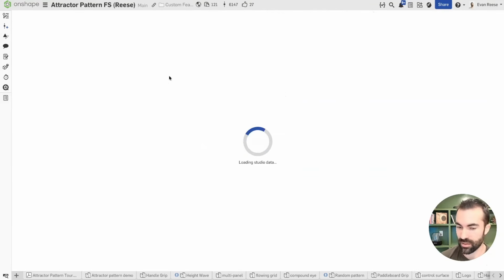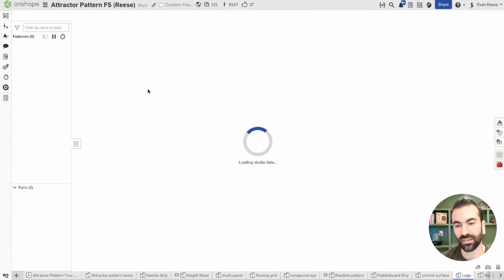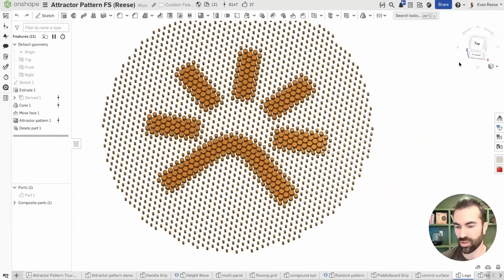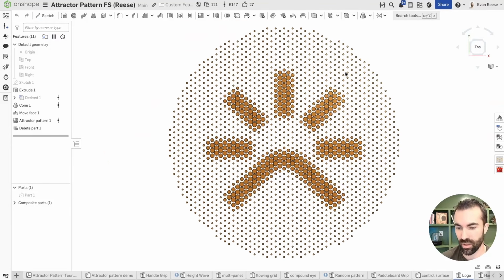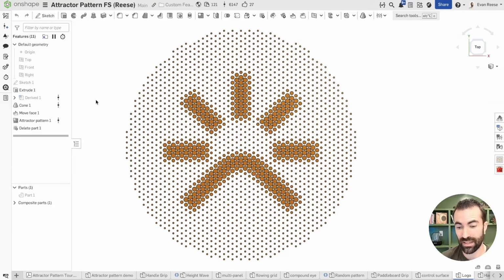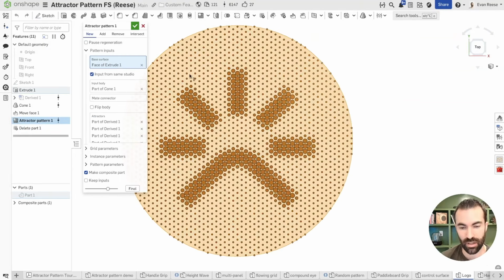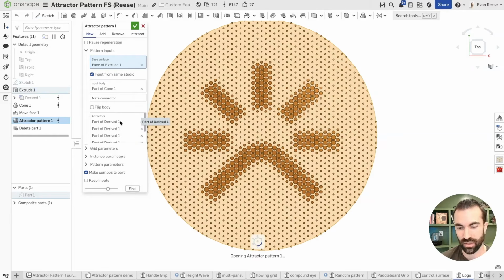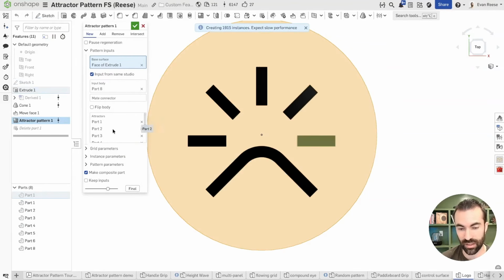Okay, let's look at another example. I thought this one was kind of cool. And this is an application for that range input. So this is my company logo. And you could do this with your logo or anything that you want. I've got the logo itself as an attractor. I just derived it in, and I'm using those parts as an attractor.